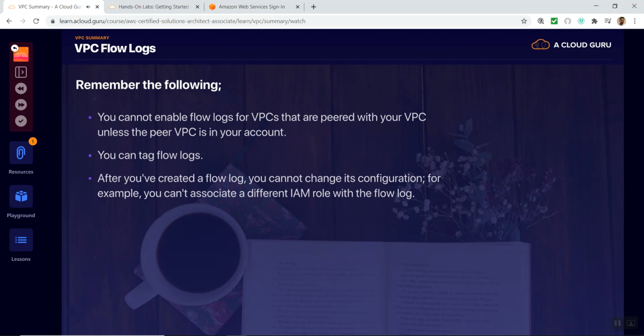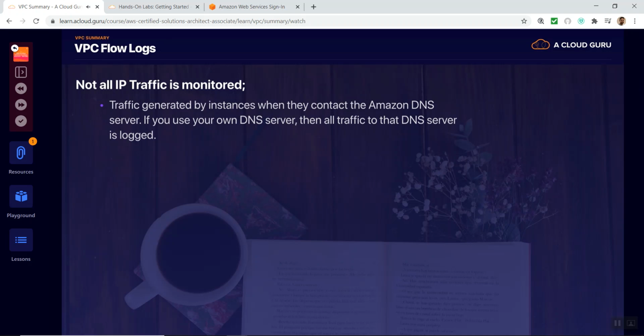For example, you can't associate a different IAM role with the flow log. You could do that for EC2, but you can't do that with flow logs just yet. Remember that not all IP traffic is monitored with flow logs, so traffic generated by instances when they contact the Amazon DNS server is not going to be logged. If you use your own DNS server, however, then all traffic to that DNS server is going to be logged.